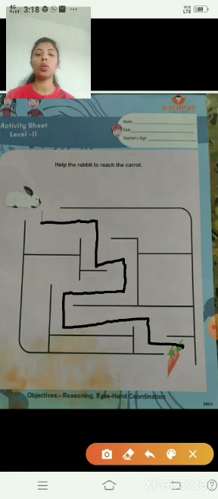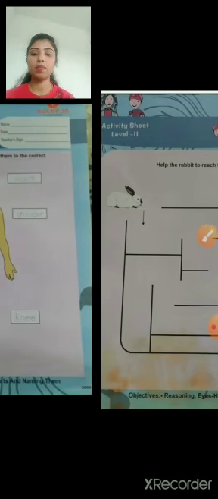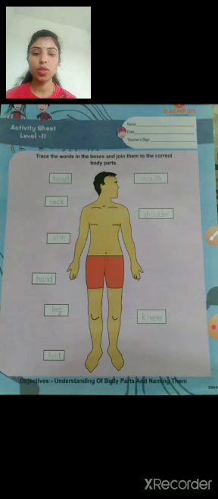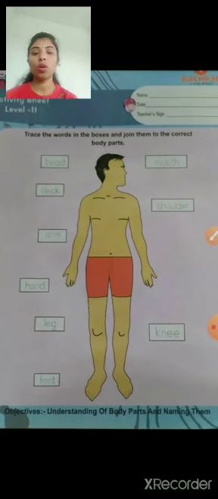This way you have to complete page number 2001 in your activity sheets book. Then open the next page, page number 2003. This is our page. On that page we see one human body, and we also see some boxes which are full of body part names. On that page we should trace the words in the boxes and join them to the correct body parts.